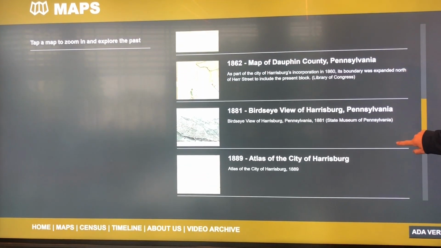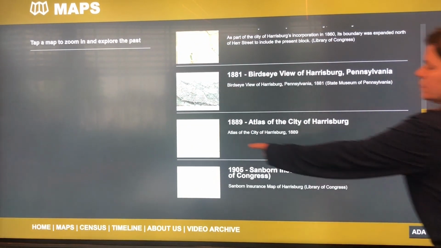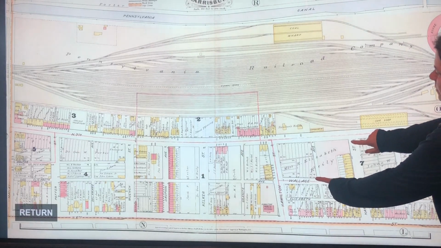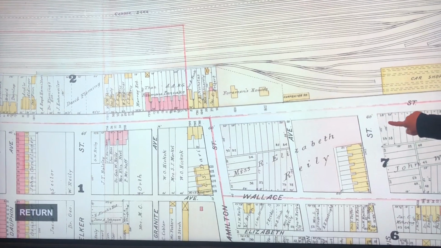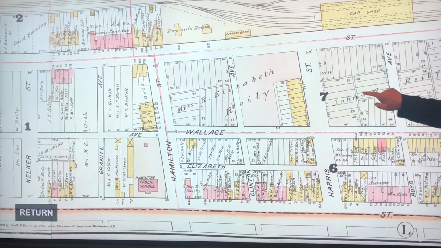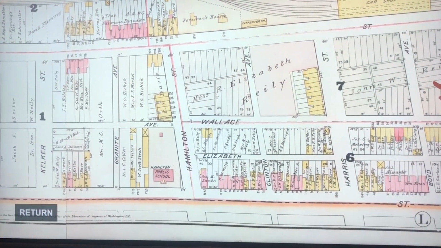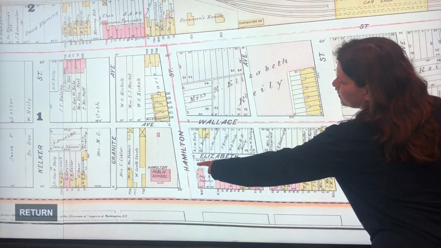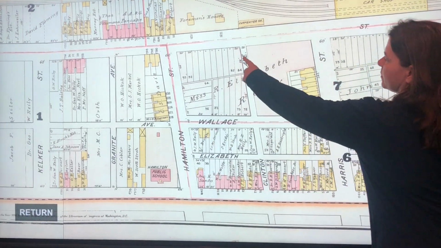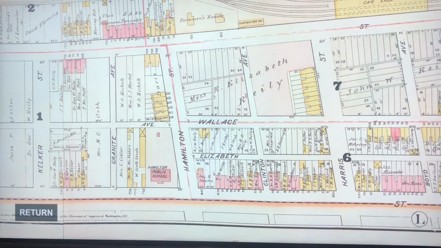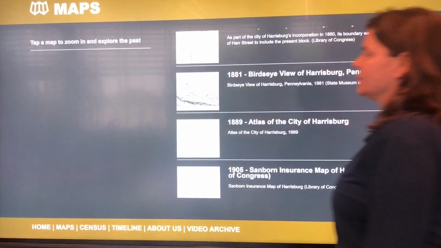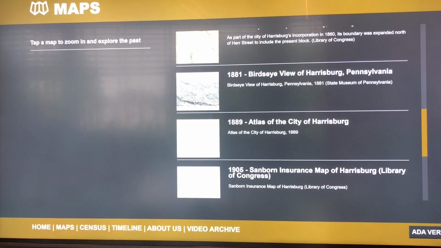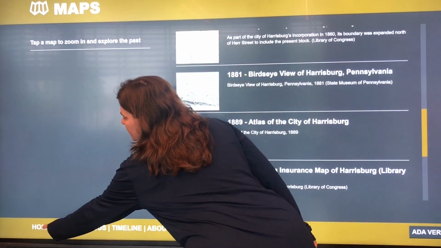We can even find more modern maps. Here's one from 1889. Let's find the archive. Here's 7th Street. Here's 6th Street and Wallace, and the archive is right here in the center. Let's push return. And let's go to home.